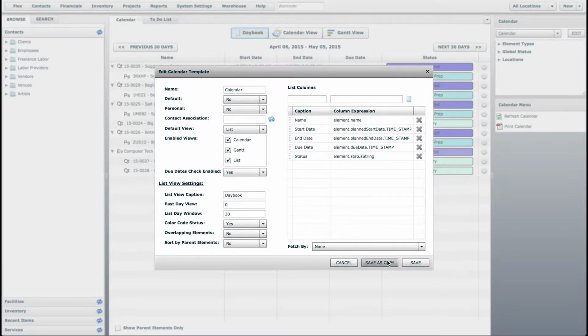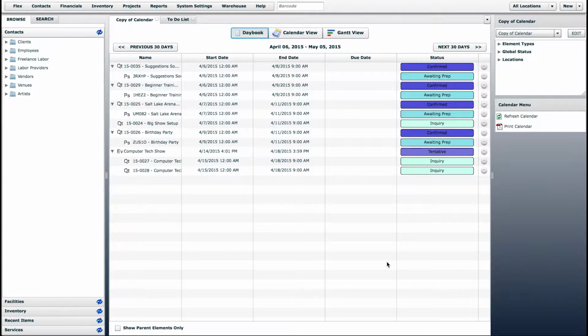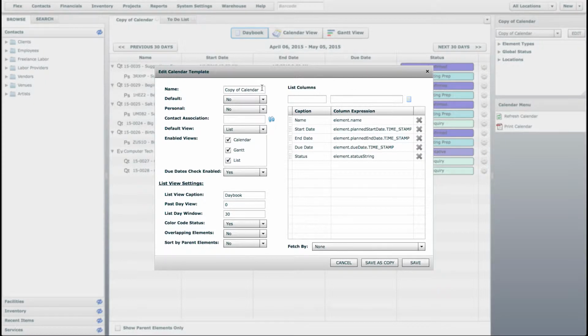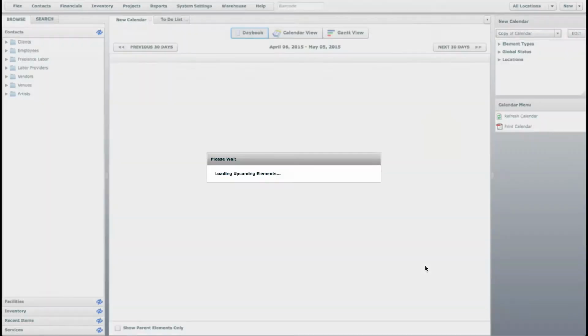Then click Save as Copy. This will create a copy of the calendar. At this point, you can click the Edit button and change the name. And you can change whether or not it's the default calendar or personal. Click Save to save any changes.